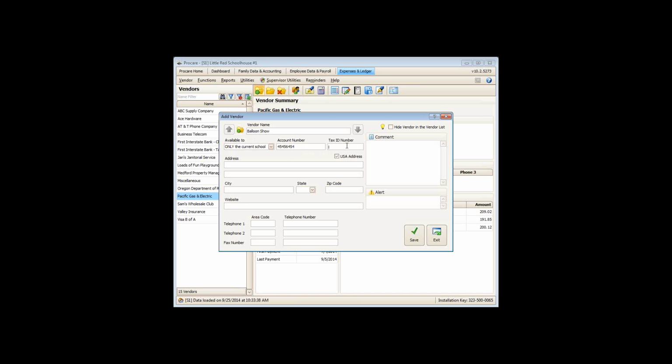Tax ID number would be handy if this person were to get a 1099 at the end of the year, and you can flag them through tracking as 1099, and I'll touch on that. This would be simply their address, city, state, zip, you can put in, and the contact numbers. This is the same as all of our other screens in terms of adding somebody, so I won't spend a lot of time on here.